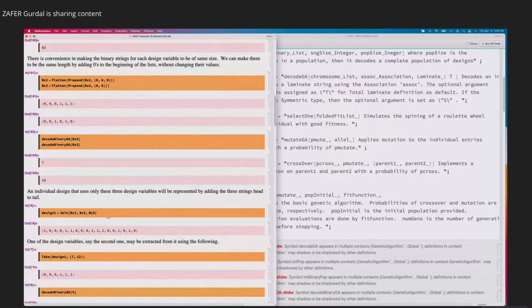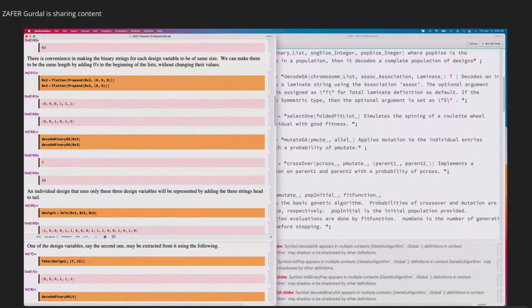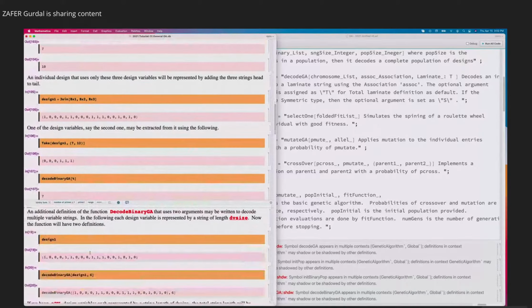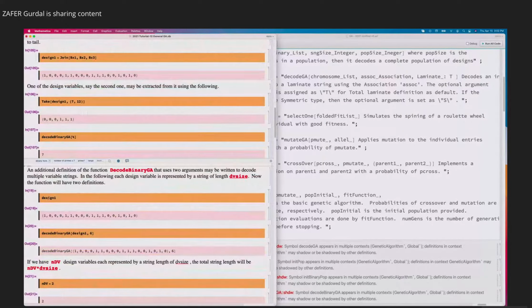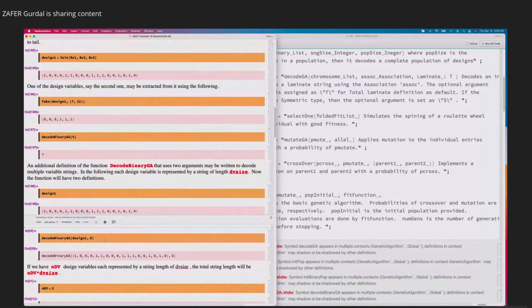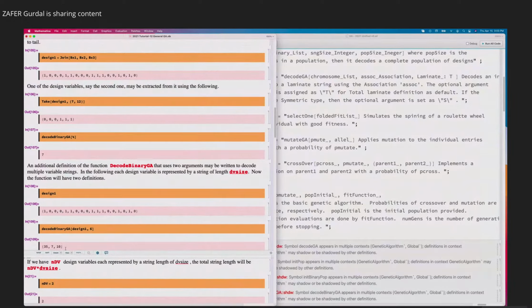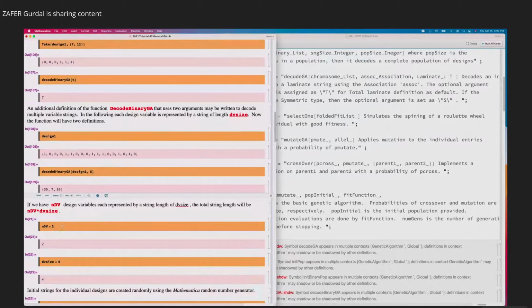If I want to make a design, I join them together and make one big string. If I take a portion of it, I can take individual design variables. So let's take design 1. If I have a longer string with each design variable having a length of 6, this will generate the real numbers or integer numbers corresponding to the entire coding. This string, design 1, has 3 design variables: design variable 1, design variable 2, and design variable 3. So each of those is defined.